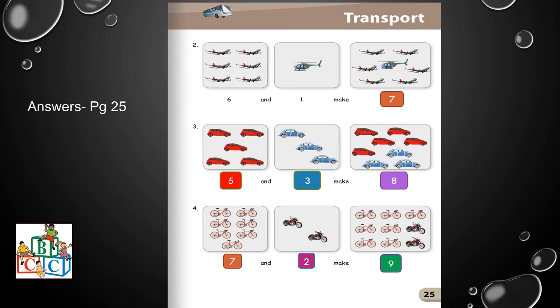For the number 3, we have red cars and blue cars. Okay, and at the end we are going to take the red one and the blue one. We are going to put them together. For the red one, let us count how many red ones do we have. 1, 2, 3, 4, 5. So we have 5 red cars. And how many blue cars do we have? 1, 2, 3. So we have 3 blue cars.